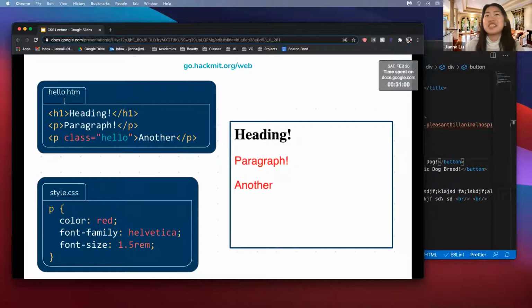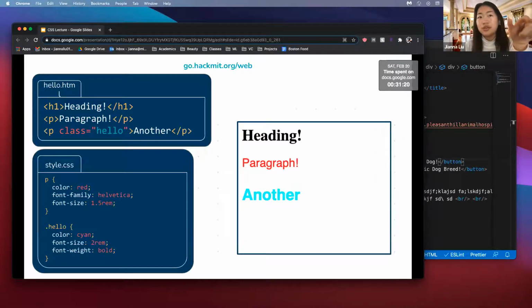So as you can see here, we've given this class hello, and currently it's being referred to by the p that we have right there, because I haven't actually written hello inside style, so it refers to the tag itself. But once we write .hello and we give it a color and font size and font weight, then it refers to the class instead, if that makes sense.